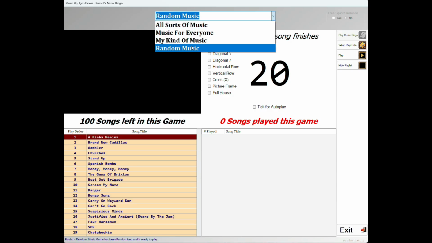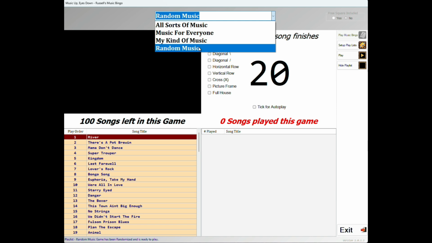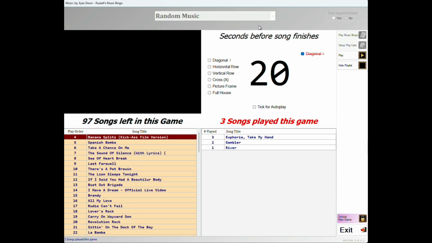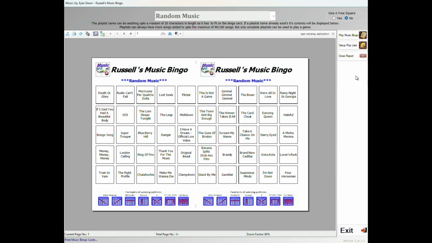Randomness. Every time a playlist is displayed, it is sent through a randomizer, so the songs will be displayed and therefore played in a different order every time the playlist is selected. This does not change during a game, as you will not be changing the playlist. The same randomness is also applied to the bingo cards after each set is printed. The program's randomizer is based on the Fisher-Yates shuffle.